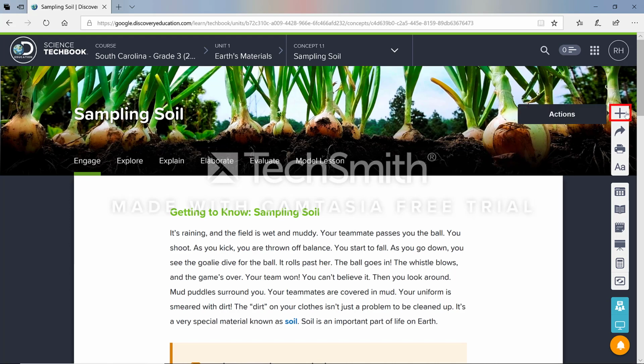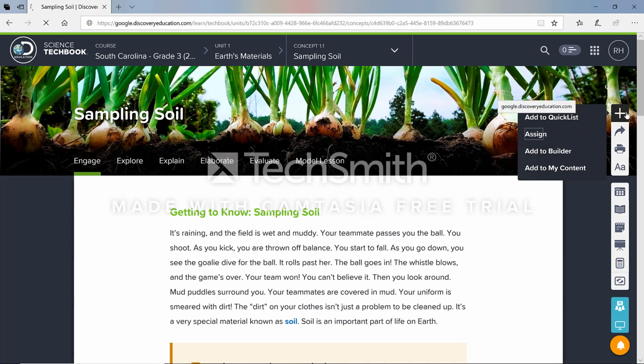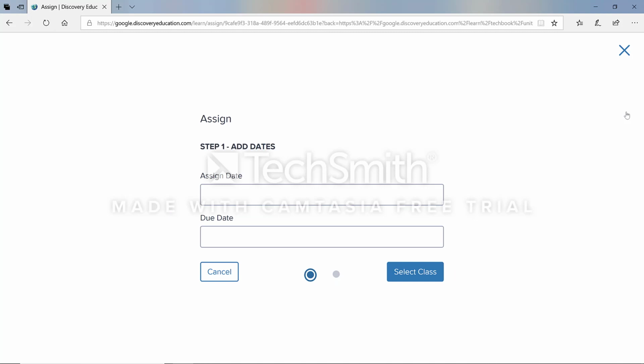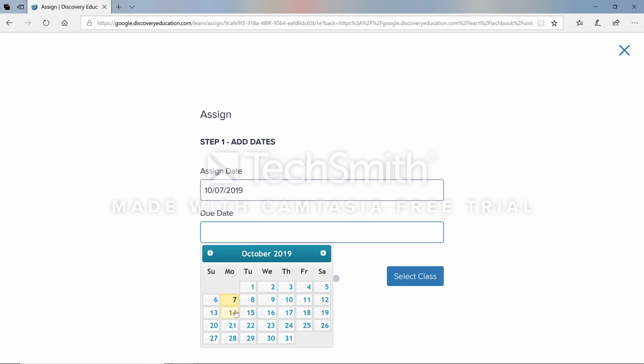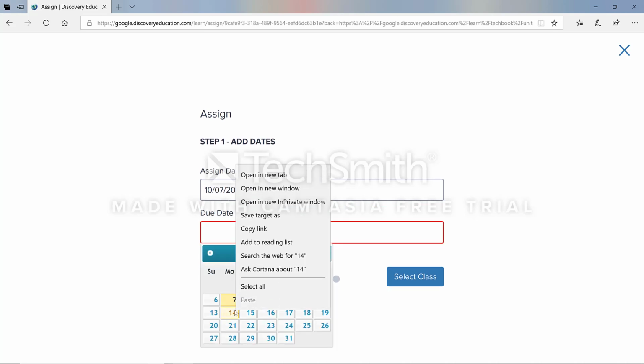Another way you can assign it to students is directly through the Discovery Education site. You're going to come up here to this plus sign and click the plus sign. Then you're going to click this button that says Assign. When you do that, it brings you into this page. All you have to do is click an assignment date for when you want it to start, and then click when you want it due. I usually give them about a week.